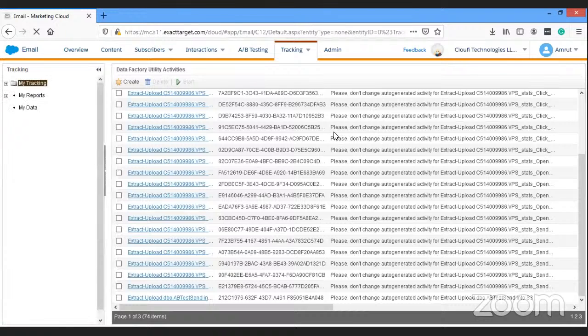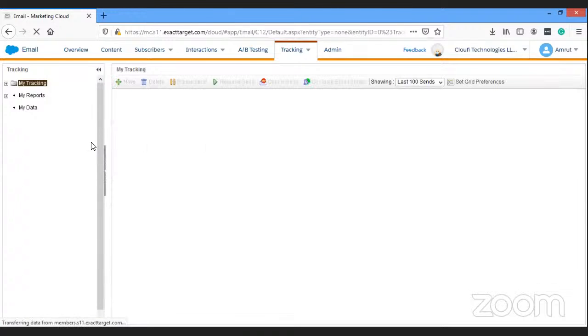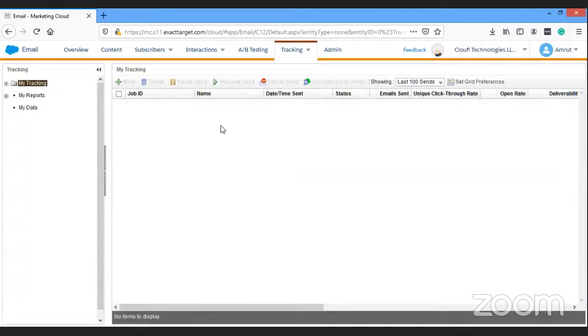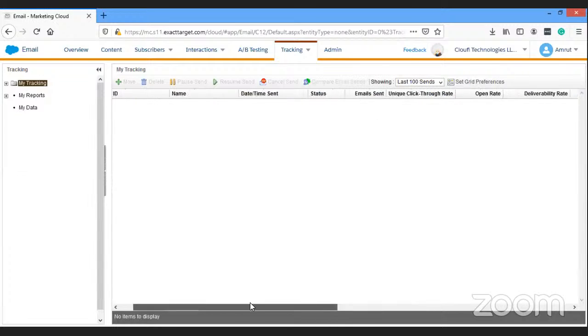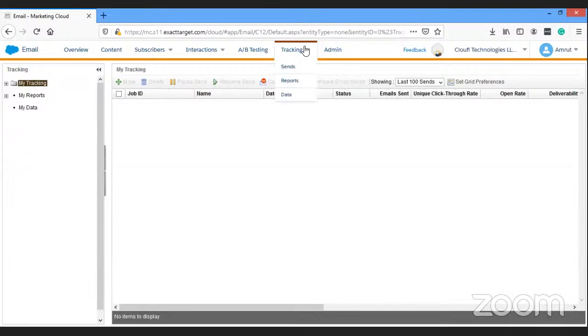Whenever a campaign is being sent, you can see the tracking, you can see the report by going to tracking, and then you can see whatever email has been sent out. You can see a job ID, a name, date and time, the status that is completed or not, or in progress, how many emails have been sent, and the click through, open rate, and delivery rate. Right? So that is done via tracking and sends.